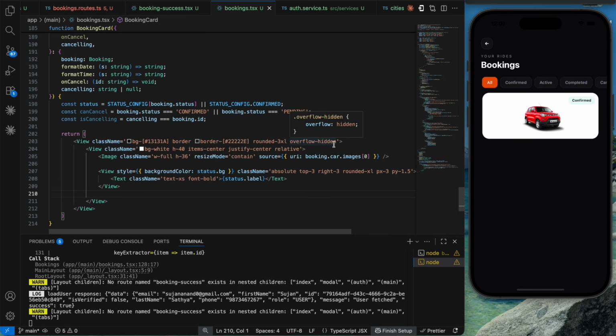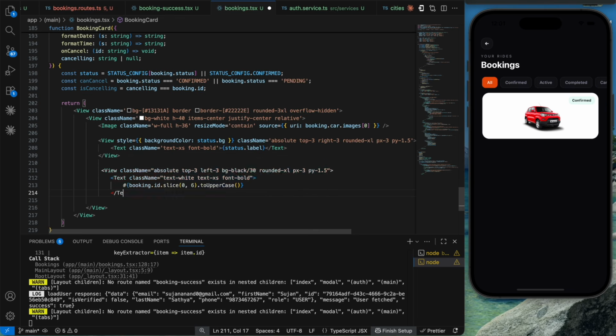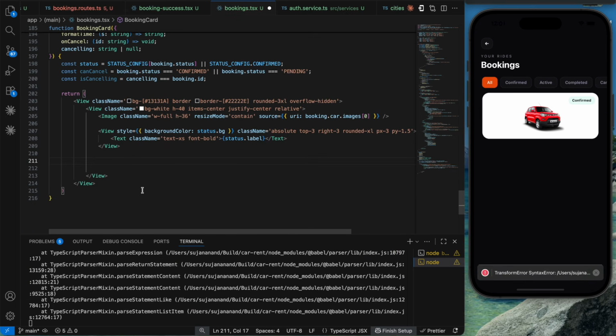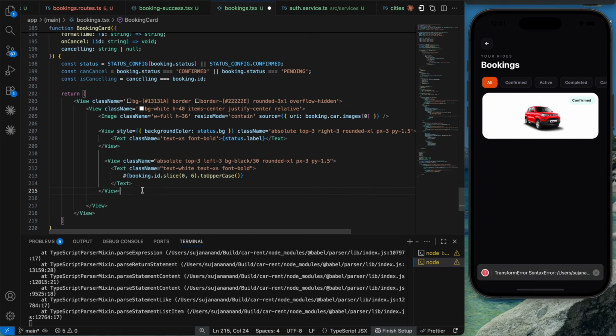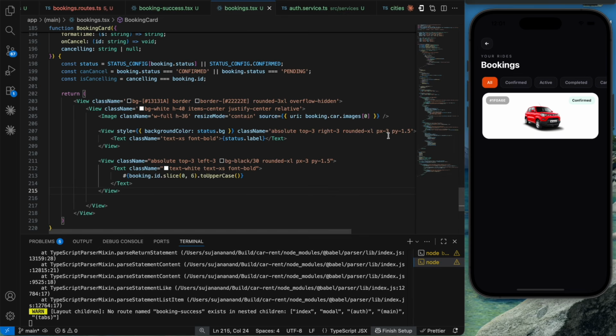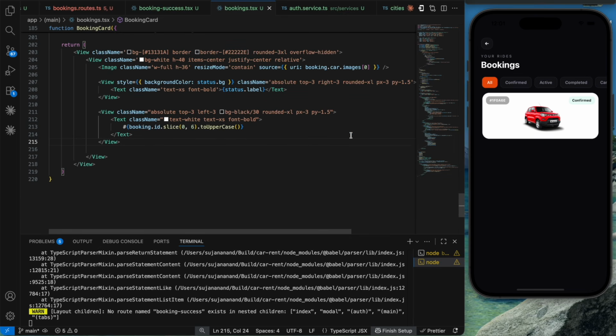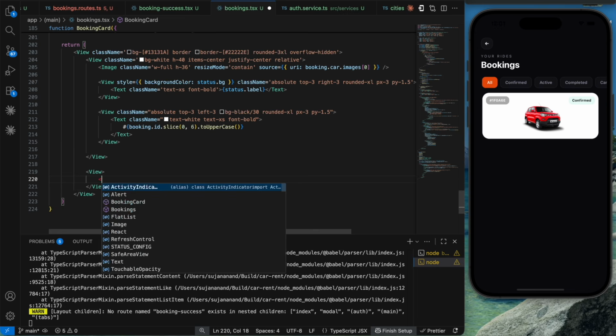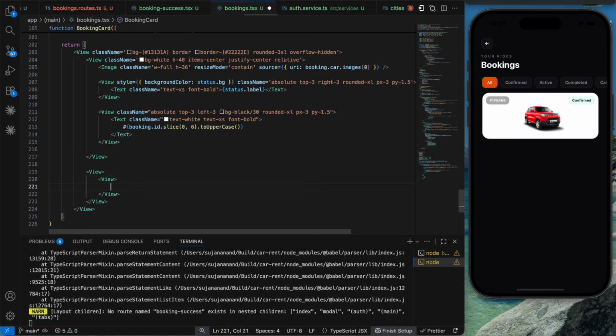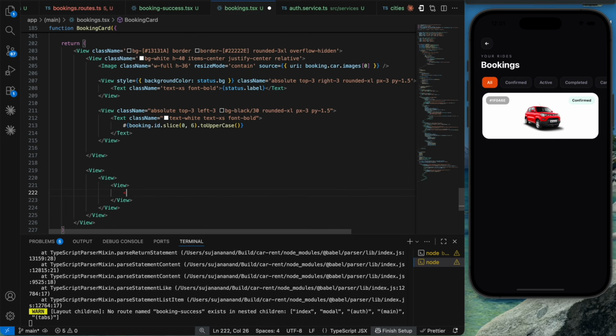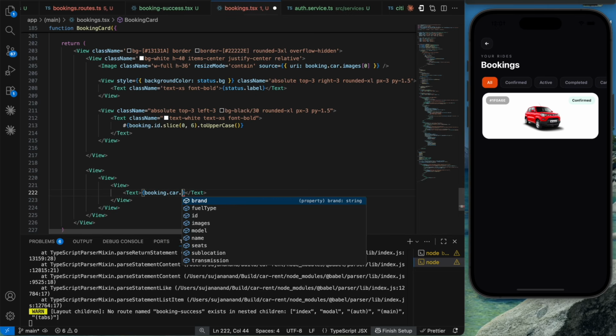Next, I'm going to show the design with respect to the booking ID. I'll be adding that below the view. You can take a look at it. I think the full view is not yet added. Yeah, that's our booking ID. Next, let's show the car name details and all the other description values. Below this, I'm going to say view. Next, I'm going to have one more view, another view over here, pass on the text. And here I'm going to say booking.car.name.